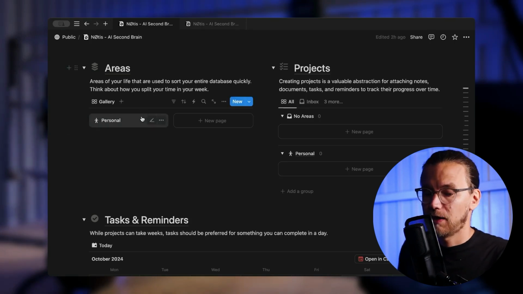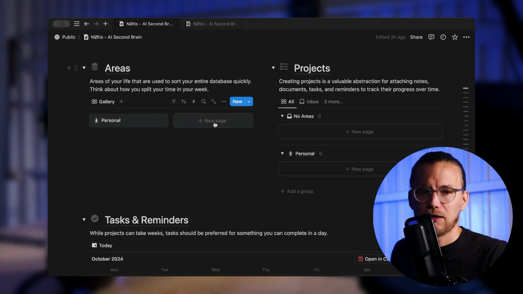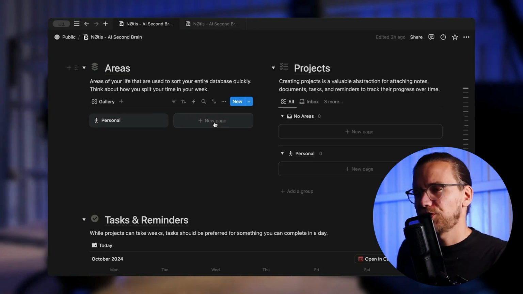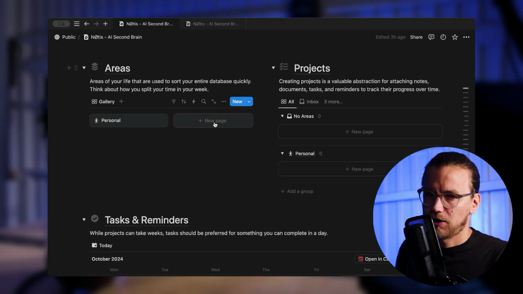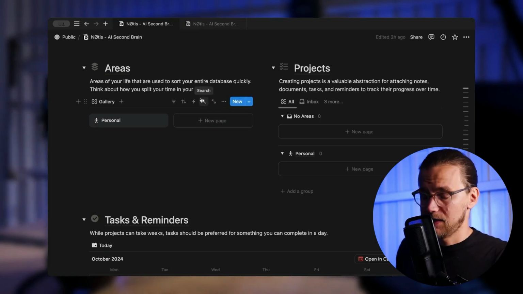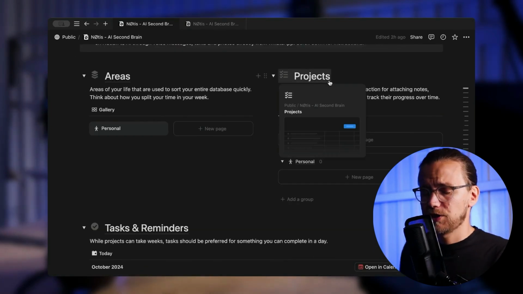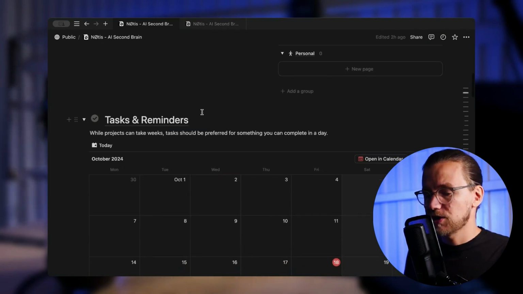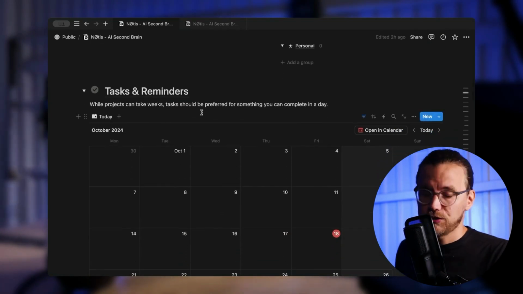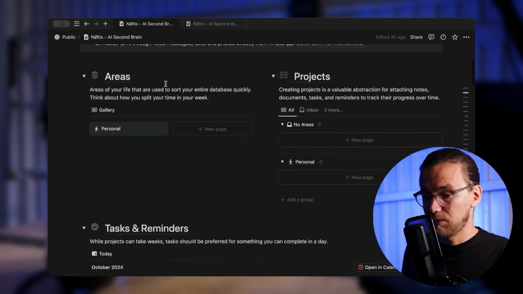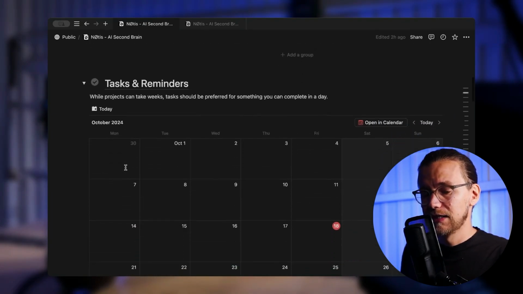Personal might be one. You might have your main job, maybe some side projects, some passions, things that are a big chunk of your week. We'll skip projects for now because I think projects are easier to understand once you get a better grasp of tasks, reminders and how they link to areas.